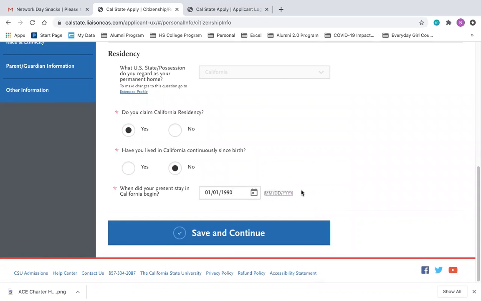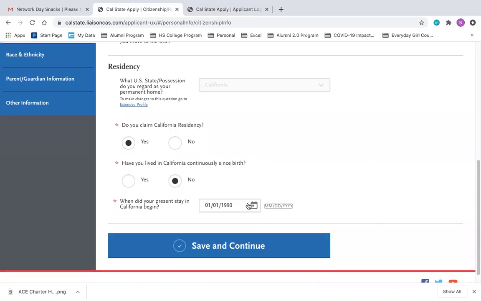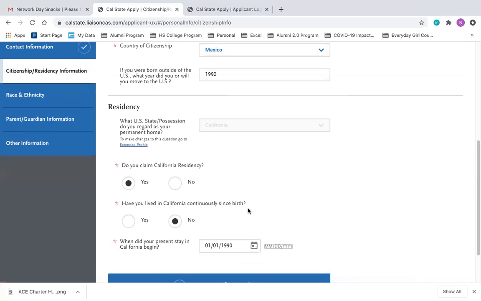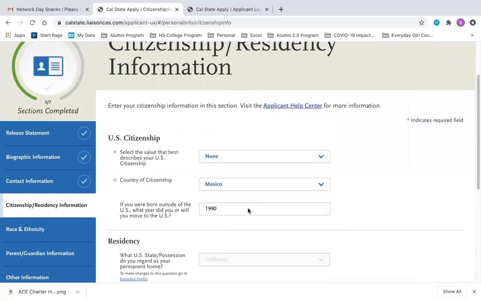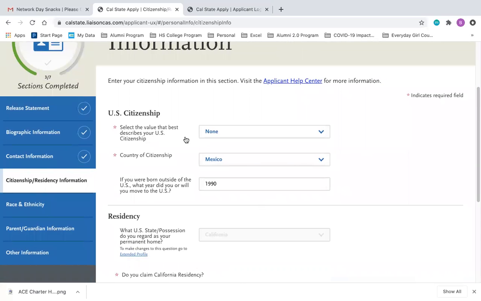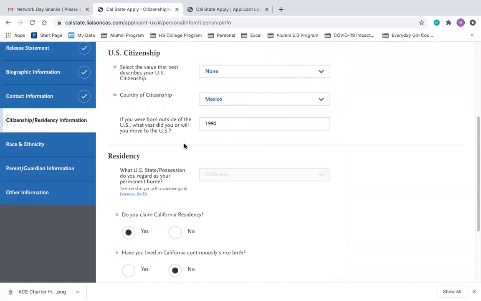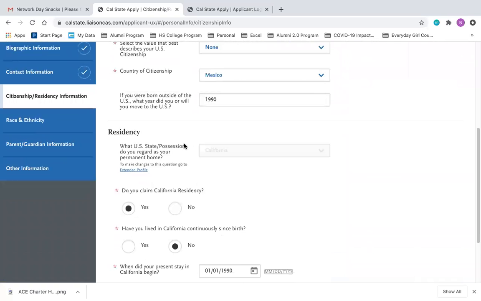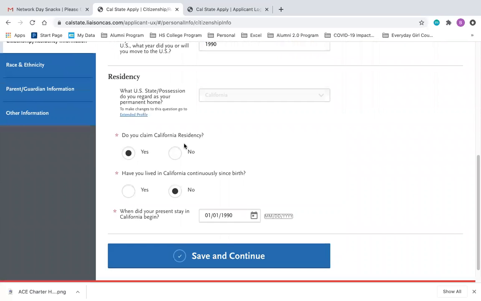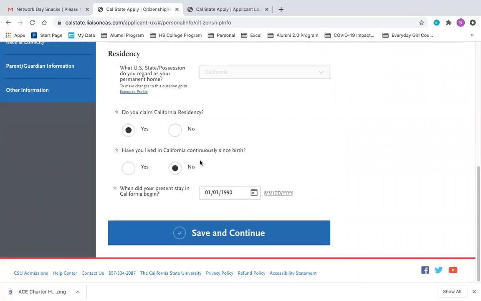You can always ask your parents, when did you move to California? And if they don't know the month or the date, you can always put 01/01 and then an estimate of the year. Okay. You must answer these questions on your application. Again, it's just to determine if you qualify for in-state tuition. So they want to make sure that you answer these questions.